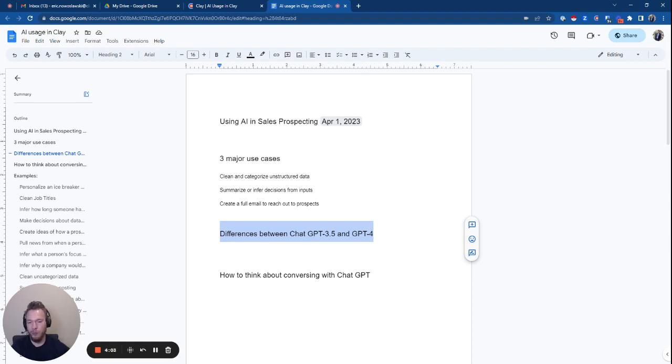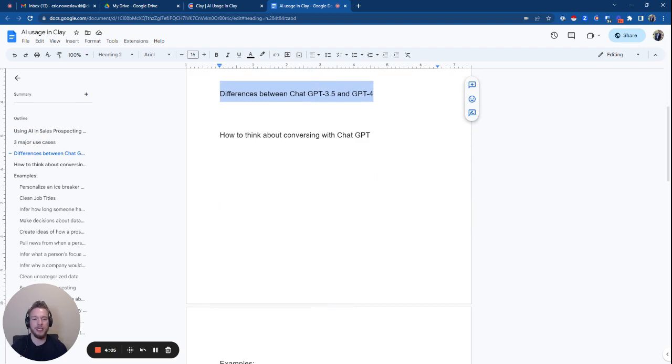And so moving on from there, I just wanted to cover how we should be thinking about conversing with ChatGPT. We're going to show this inside of Clay, but it's very much similar to the way if you're using the product, you just use the product and you just interface with it.